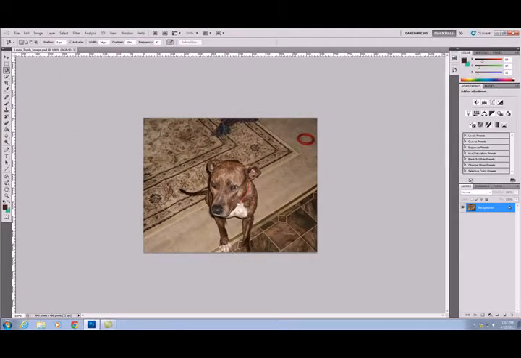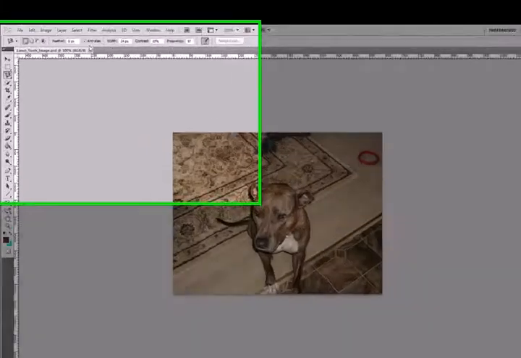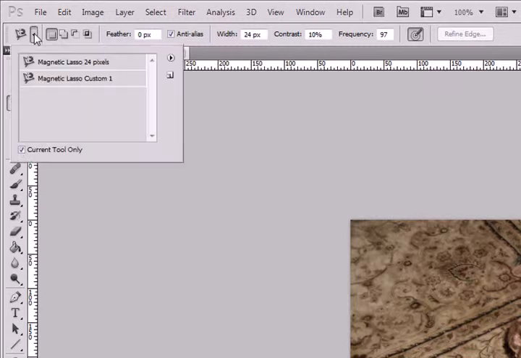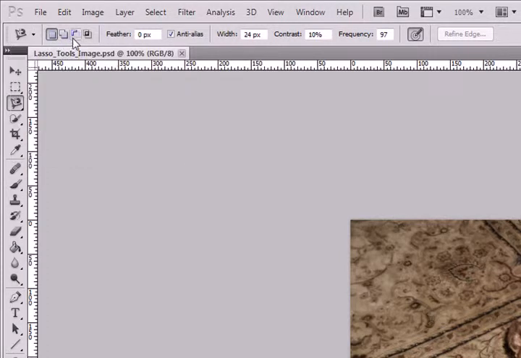Now that we have the Magnetic Lasso tool selected, we need to make sure our options are what we want them to be. This across up here is the options bar. This has all the options for the current tool. This all the way to the left is a drop-down menu of presets for the current tool. These four icons here are selection mode icons.